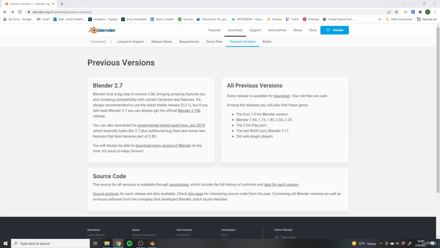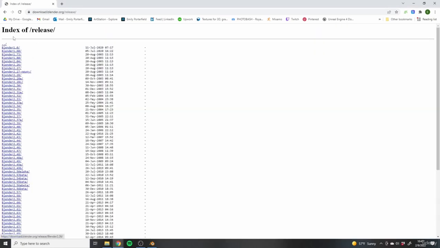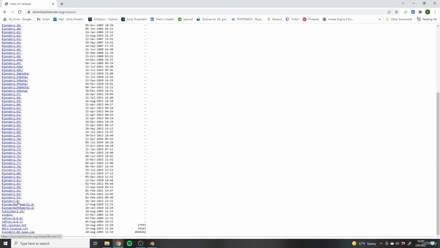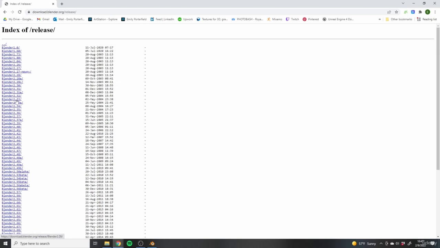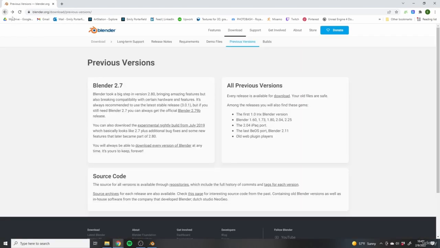If for some reason you wanted an even earlier version, those are also available. Back on this Previous Versions page, you just go down here where it says download every version of Blender. Same thing, and they have every version of Blender available from 1.0 all the way to 3.0, which we will be using. You can select any of these and download them if you want to.